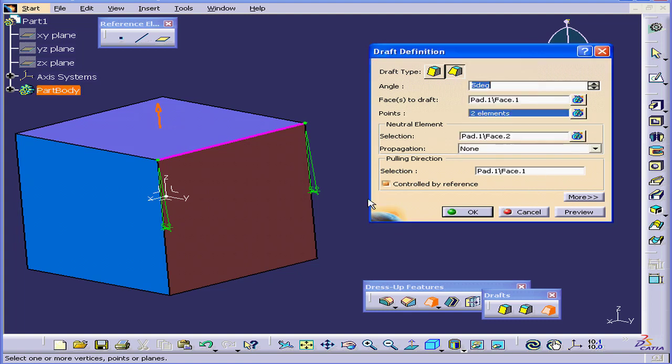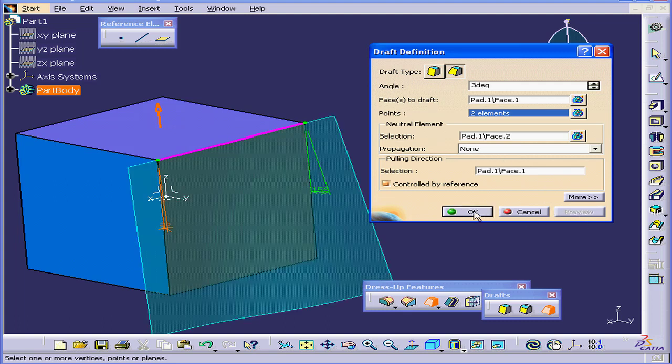Let's close that. We can adjust the angles of these points individually. Click on this value and enter 15 degrees. Tab. Now click on this value, enter 3. Tab. And preview. OK.